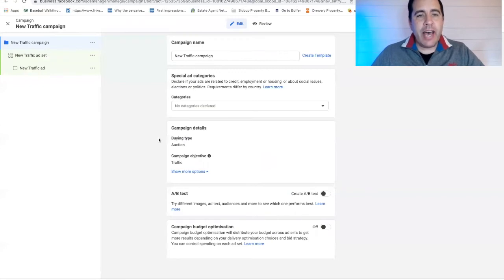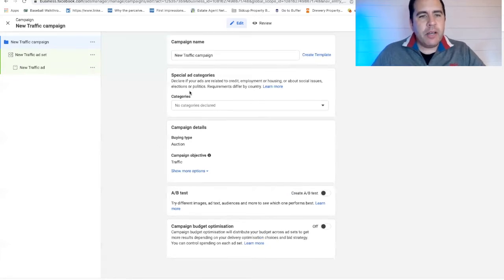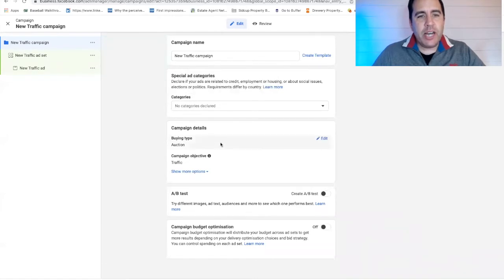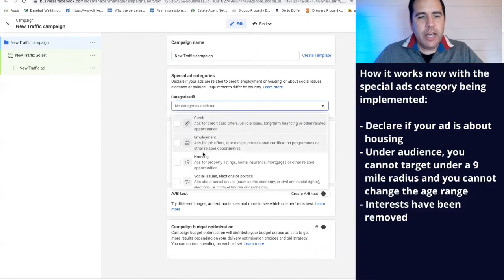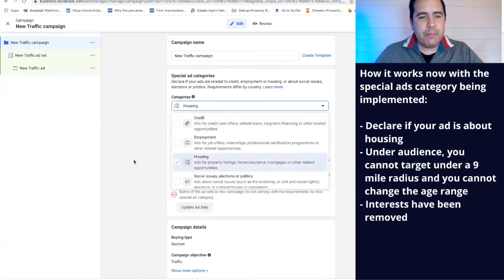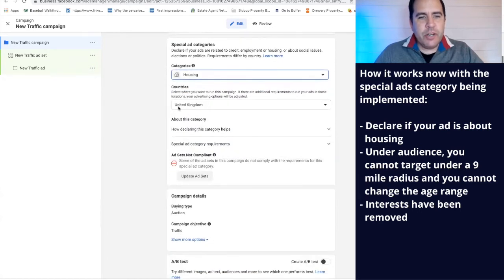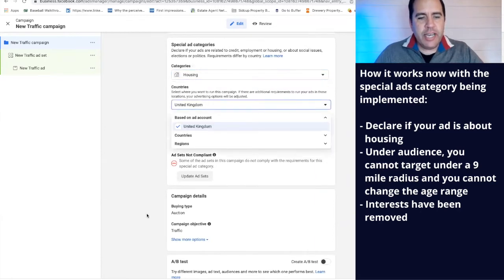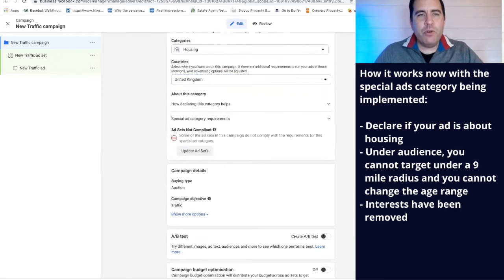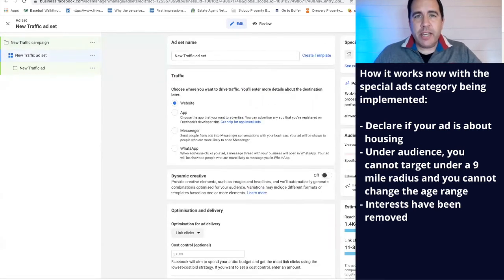So going back to the advert, let's show you what you have to do if you've got a property listing now and you don't want to get your ad rejected. We're going to come to the campaign level here. We've chosen our objective, and the first thing is to choose our category under the special ad category. There we go, housing, ads for property listings. That's clearly us. I'm going to click on that, and then scroll down to United Kingdom. We need to choose our country, so I'm going to make sure that's selected, which it is. Then I'm going to click next, and that's going to move us into ad set level, which is the direction and audience of the campaign, just like before.